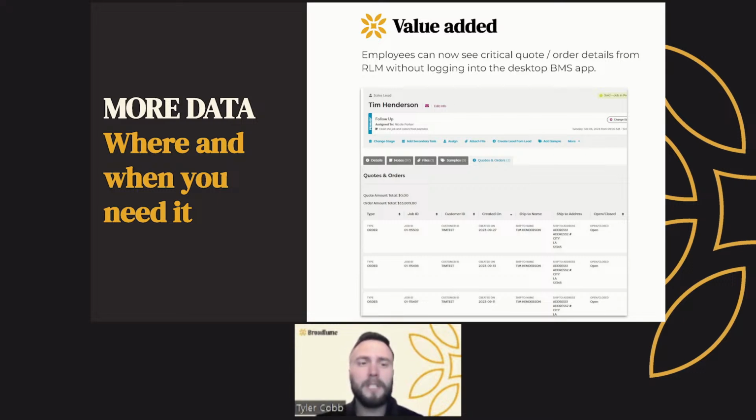So, what is the integration and why did we invest time into building it? It's really about getting more data where and when you need it. So the value add is that your employees can now see critical quote and order details from RLM without having to log into a desktop BMS app.